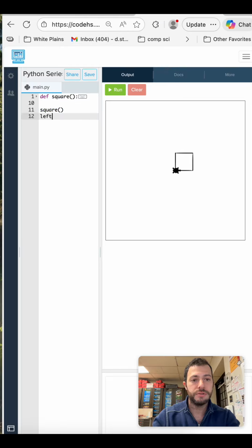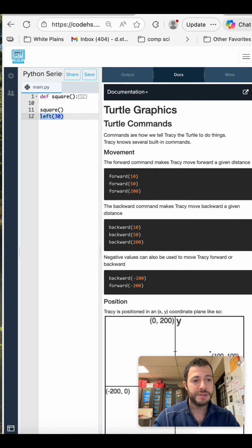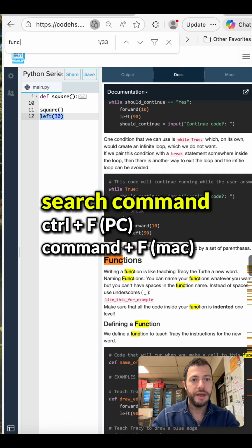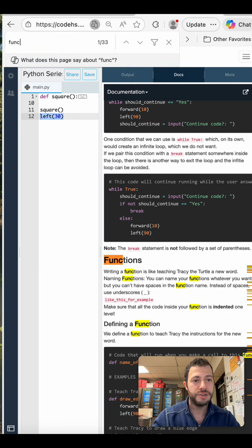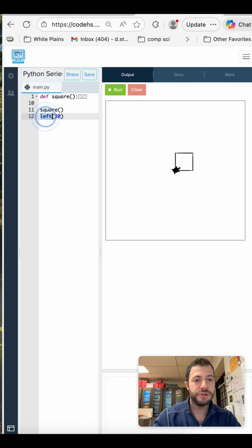Now we are going to turn left by 30 degrees. If you're wondering what commands Tracy is able to do, our little turtle, you can always check the Documents tab, and if you want to use the search tool, you can look for any of her commands. Everything she knows how to do is in there. But we are going to turn left. She also knows the right commands. You can do either direction if you'd like. And when we run this, she will draw a square and turn left 30 degrees.